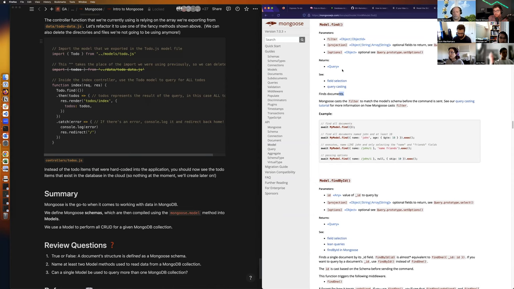That's one of the things that this could probably be a little bit more clear about in the documentation. Here we get that it returns a query, but we don't really see the data type of that, but it is always going to be an array in this case.